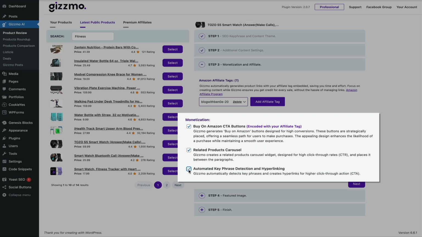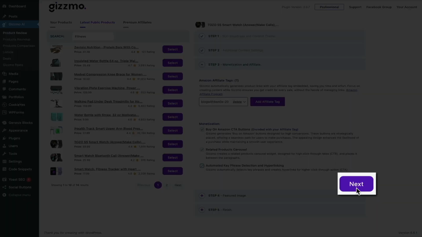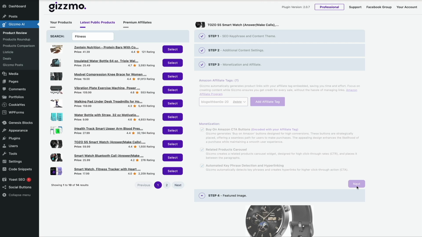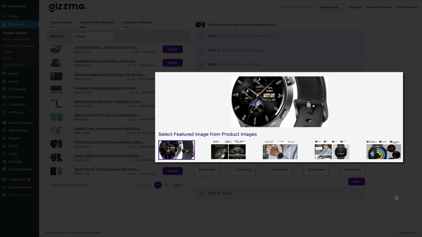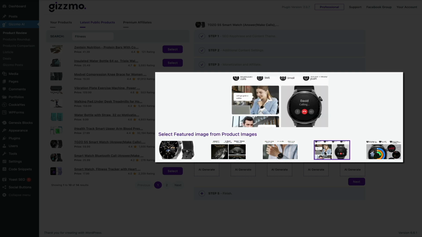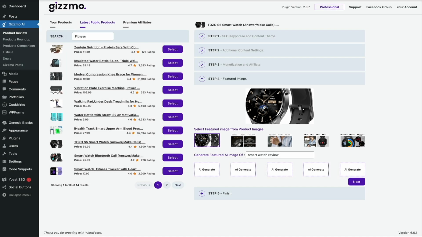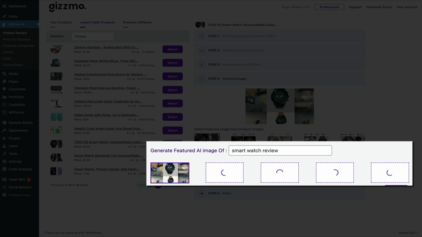But once you've added your Amazon tag and configured the monetization settings to your liking, click the next button to move on to step number 4, and that is to add the featured image. Now by default, Gizzmo gives you images from the actual product images used on Amazon, and you can pick and choose which one you want to use by simply clicking on the image, or you can use their AI image generator by inputting a text prompt, and it currently says smartwatch review. And then to generate those images, just click on those image placeholders and the AI gets to work and generates some AI images for you.